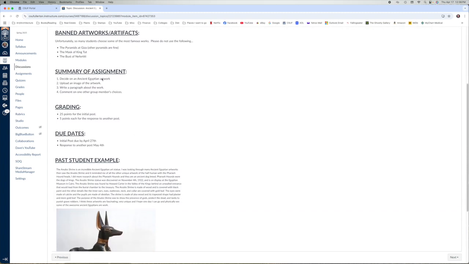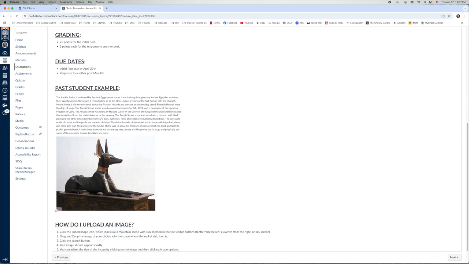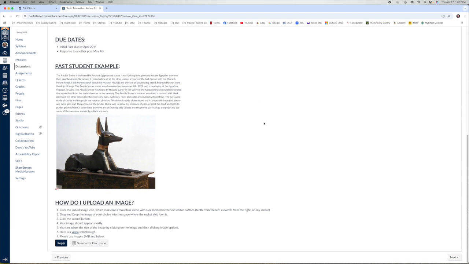So to recap, you're going to decide on an ancient Egyptian artwork to share. You're going to upload a picture of the artwork, write a paragraph about it, and comment on one other group member's choice: 25 points for the post, 5 for the response. This is an example, roughly, of how much writing I'm looking for. The first post is due April 27th, the reply by May 4th.